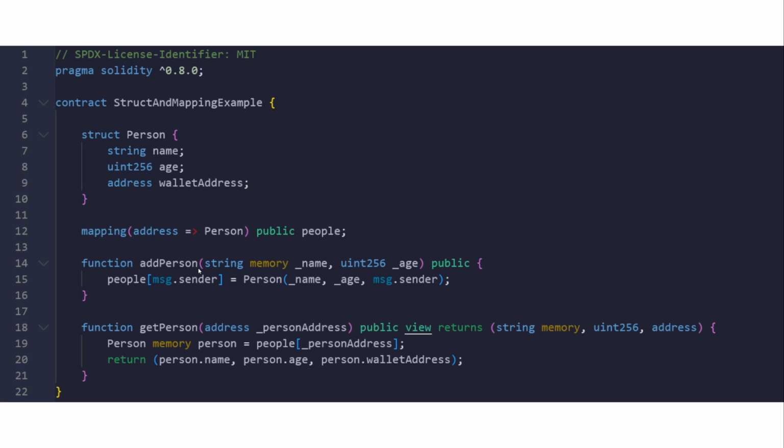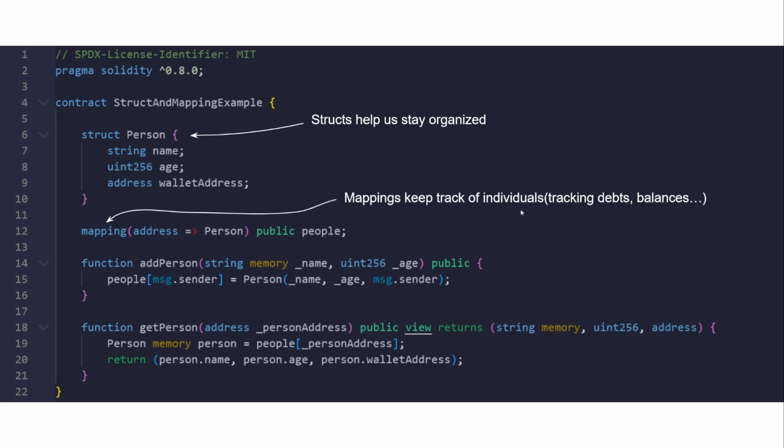We have an add person public function where you give it a name and an age, and then it marks msg.sender, which is the person that called this function. It sets them in this mapping, their name, their age, and who called. And then you can do get person, which as you see is a view. That one reads the state of the mapping and returns their name, age, and wallet right there.